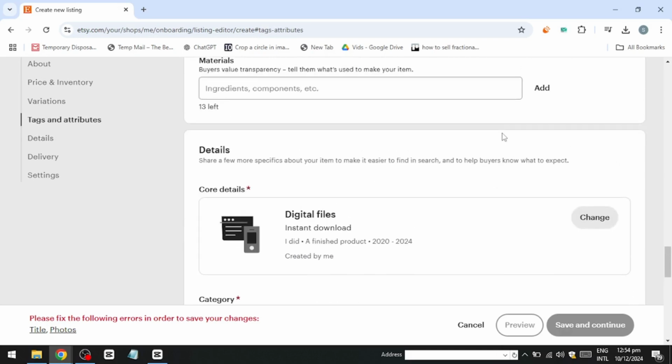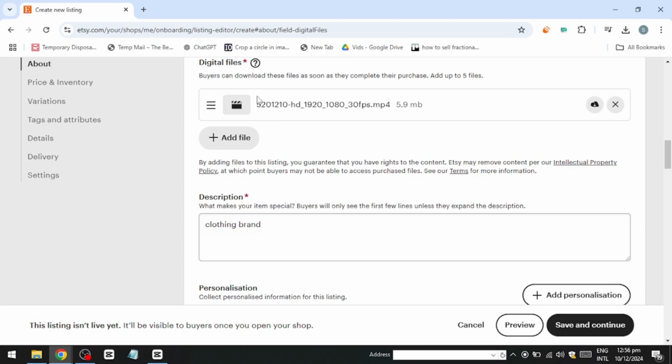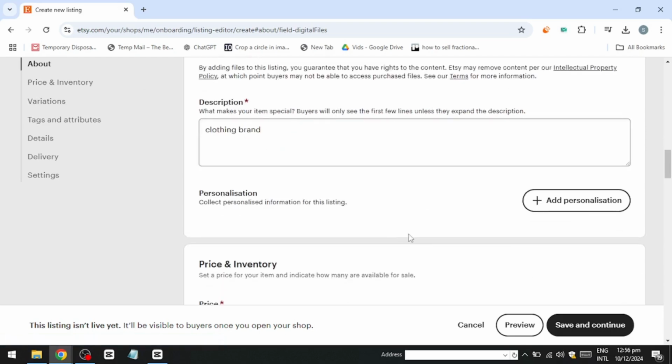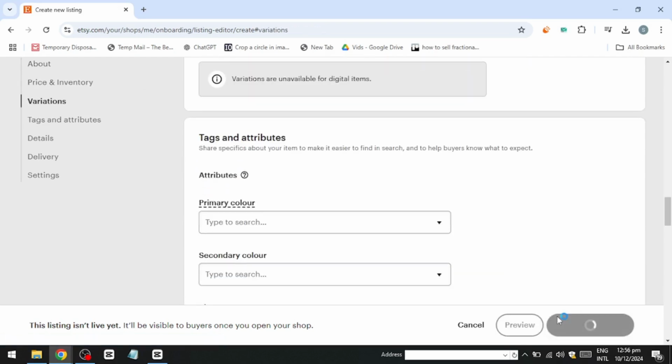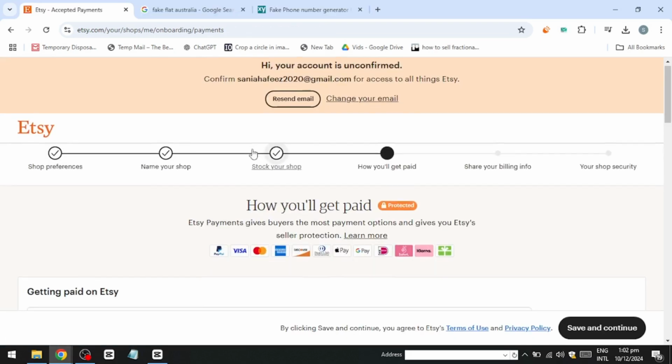Once all the details are complete, preview your listing to ensure everything looks perfect. Your mock-up images should be clear and attractive, showing buyers exactly what they're getting. When satisfied, click Save and Continue to publish your listing.